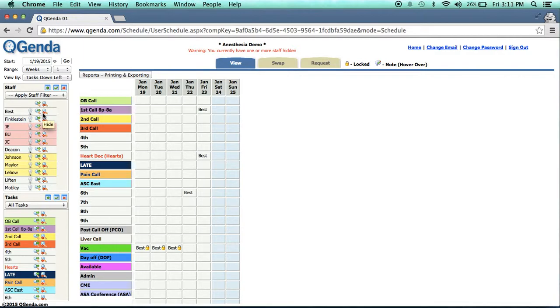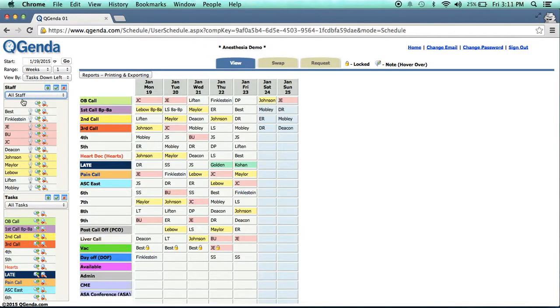If I want to show everybody back on the schedule again, the best way to do this is to click in this drop-down menu and choose All Staff. That way, you'll know just by looking at this filter box that all of the staff members are displayed.